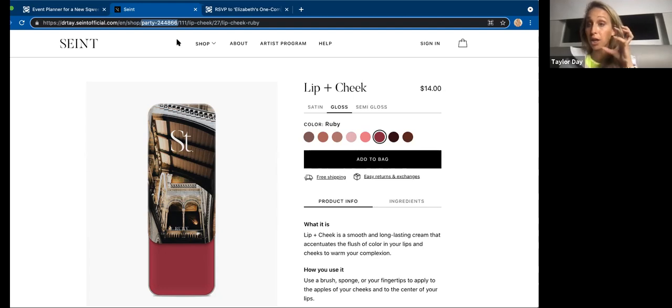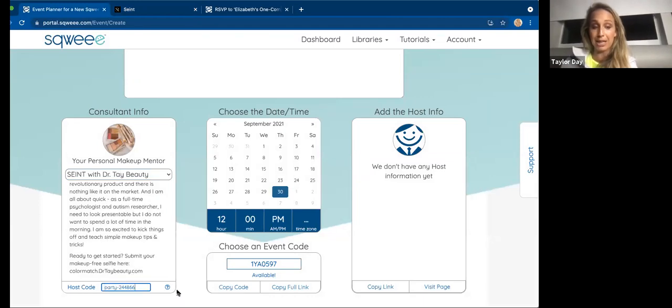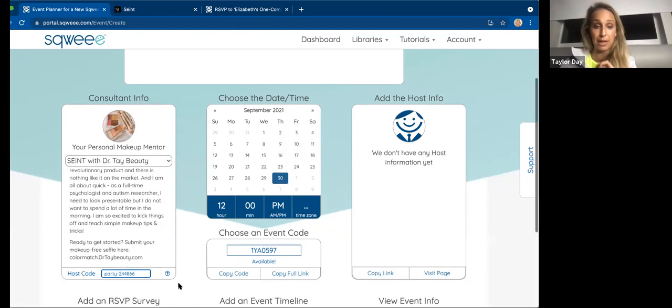That is either your personal party link if you're running your own, or if you're running it for a new artist, you need to use her party link, or if you're running it for a host, you'll have to create that before you create the event. So you'll copy that, and that is what goes right here. It says optional, but again, if you want the links to work, you have to do it.